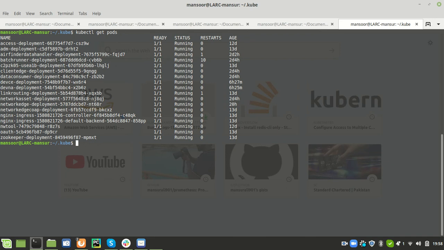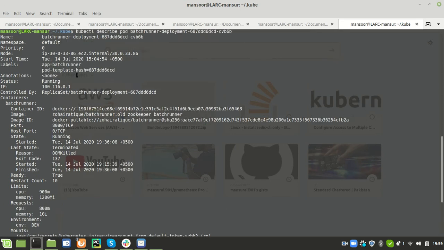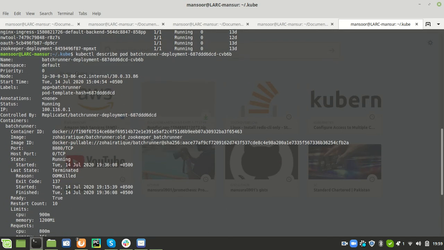So if we need to diagnose the reason why this particular pod was restarted, we can tell the Kubernetes CLI kubectl describe pod, and you just need to copy the pod name and hit enter. Okay, this will give you a lot of information about the deployed pod.